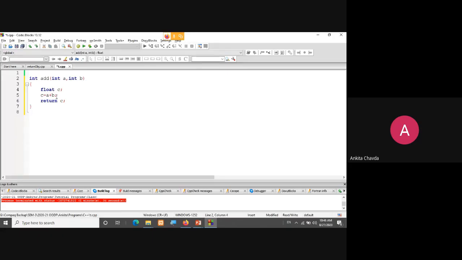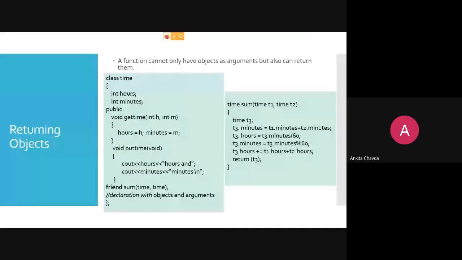So right now I'm having an integer as an example. So you are getting what is return type. You are taking the third variable, you are storing the answer into the third variable, and finally you are returning. The same way we can even return the objects. Just like your built-in data type, you have to write whatsoever the data type of that particular class. So a function cannot only have objects as an argument, but it can also return them. So we could be having a return type over here also, right?